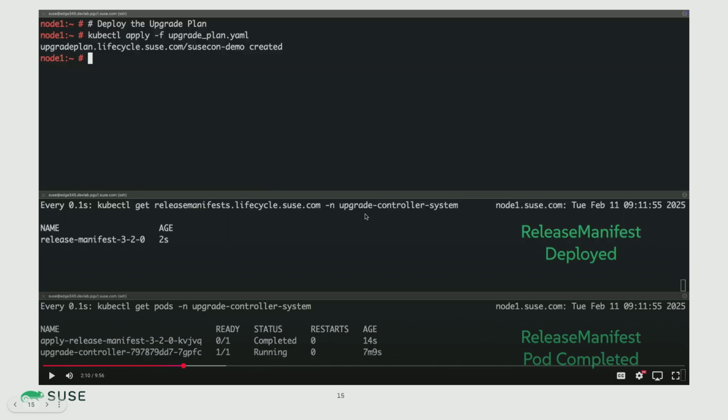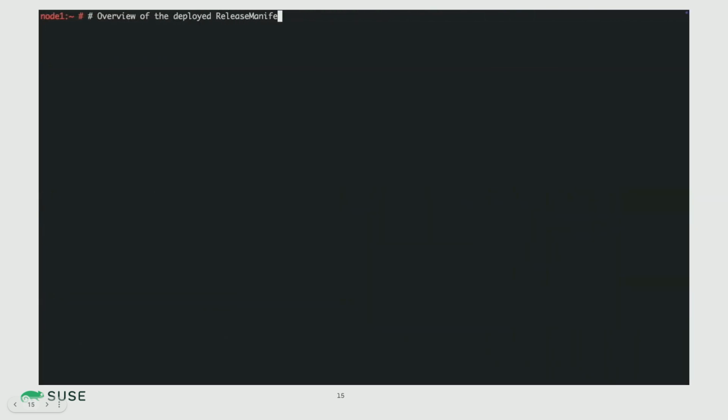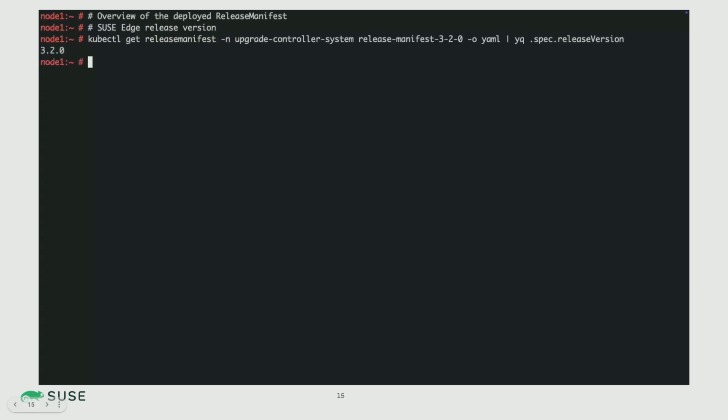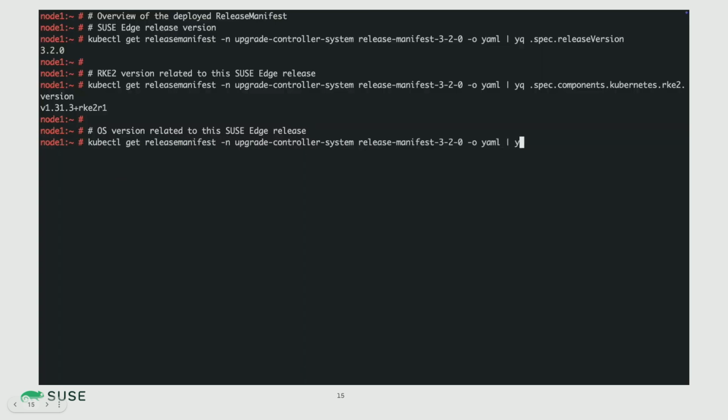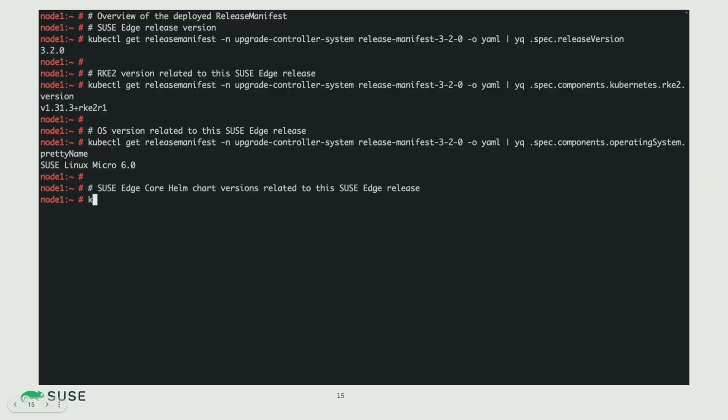Before looking at the upgrade process, we're going to take a look at what the upgrade controller deployed. So we can see that the release manifest is for the version 3.2.0. We can see that the RKE2 version that relates to this Edge version is 1.31.3, and the operating system version is again SUSE Linux Micro 6.0, which essentially means that when we do an operating system upgrade, we are going to do a package update. We are not going to do a migration.